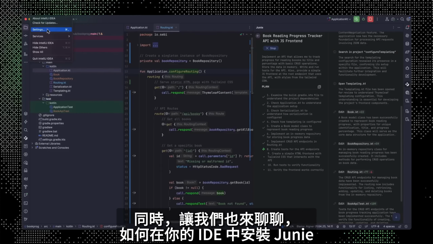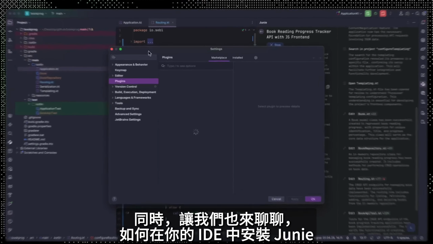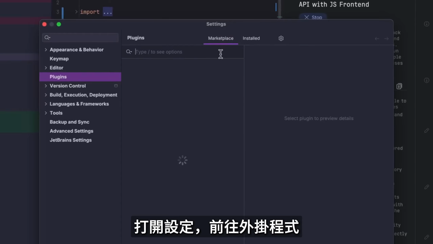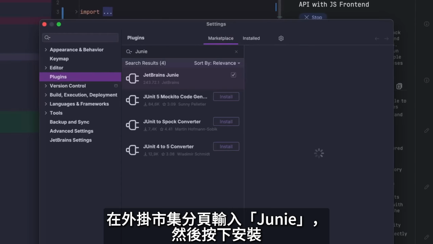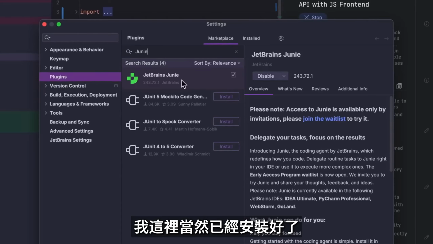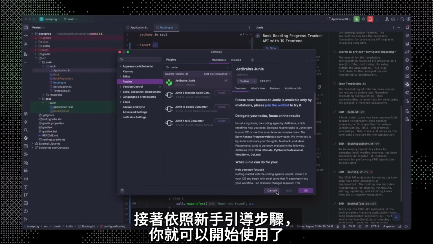In the meantime, let's talk about how to get Junie in your own IDE. Open the settings, navigate to plugins, and type Junie in the Marketplace tab. Then hit install. I've already done that here, obviously. Then follow the onboarding instructions and you'll be good to go.